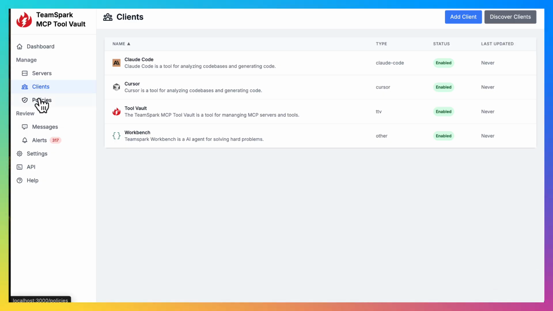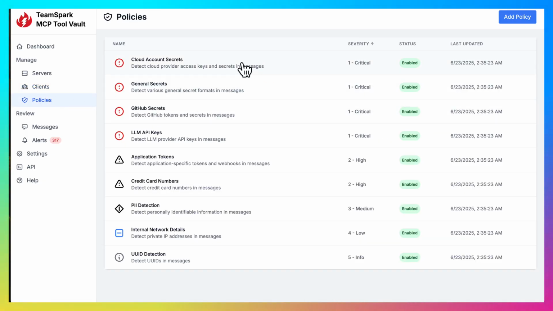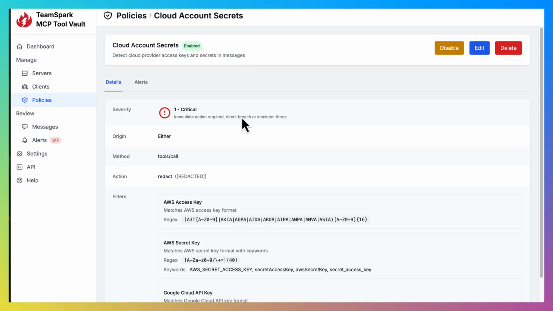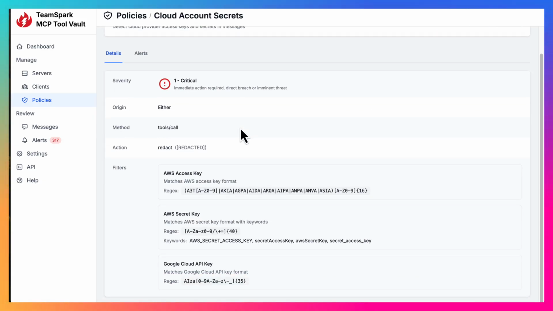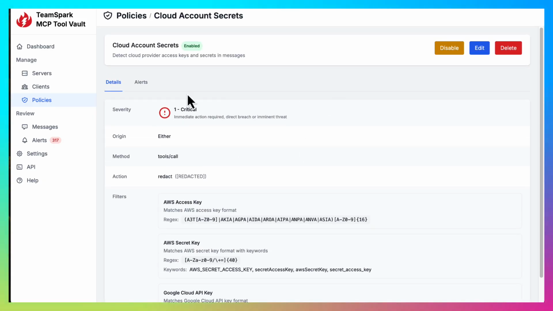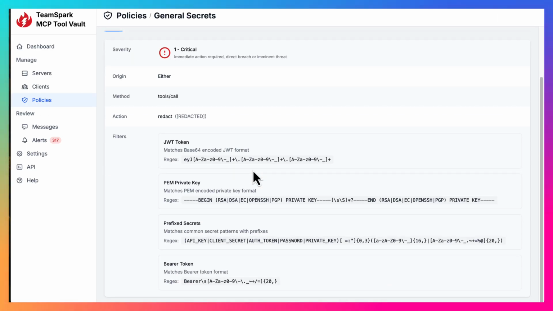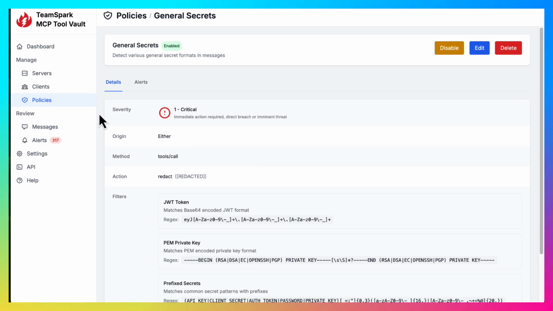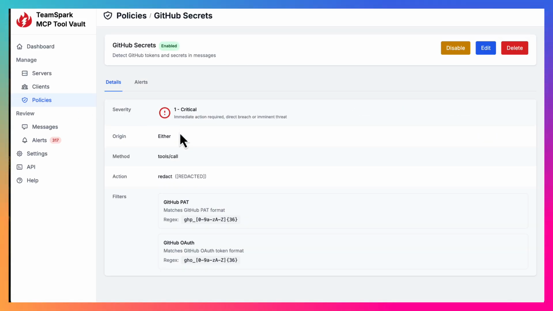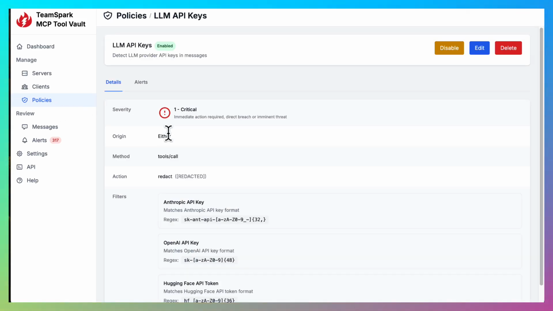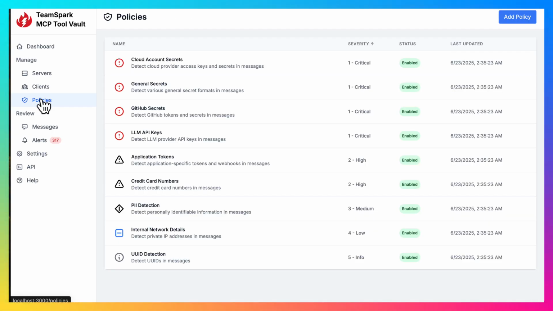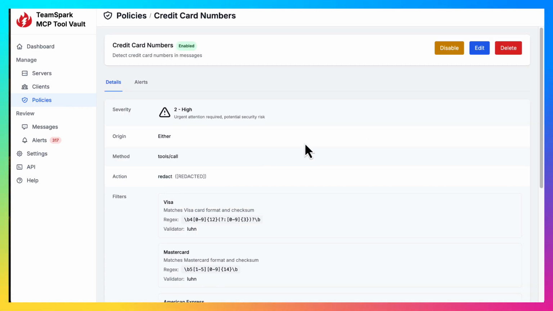Okay, let's go into policies. I'll pop into a few of these just as an example. So we have cloud account secrets, which is looking for AWS access keys, secret keys, Google API, cloud keys, generalized secrets, so JWT tokens, private keys, prefix secrets, bearer tokens, GitHub secrets, LLM API keys, so Anthropic, OpenAI, Hugging Face, etc. Just to give you an idea of the kinds of things we have. And I'll go through a little bit of an example. Let's look at credit card numbers.